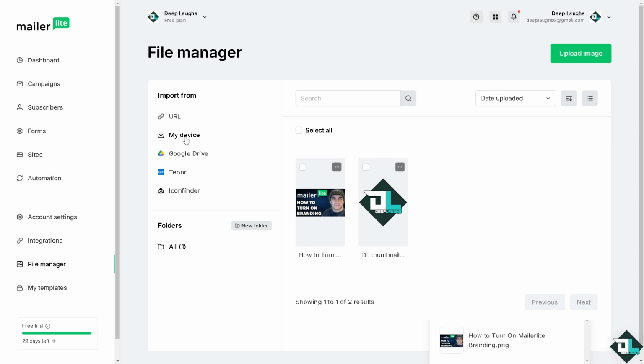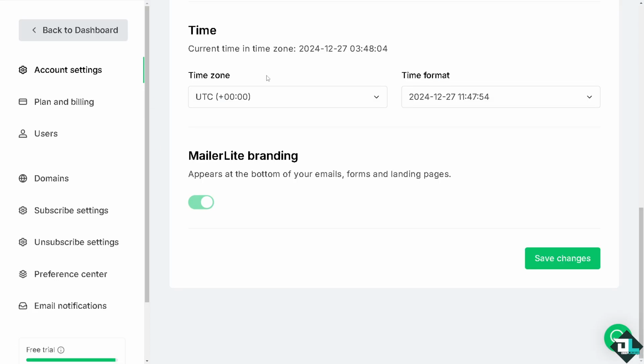Once you are logged into your account, I want you to click the account settings that is found on the left side panel of your dashboard. Now from here, hover down below and you would see there is an option here that says Mailerlite branding. Now if you switch it to the right side to turn it on, it will appear at the bottom of your emails, forms, and landing pages. All right, and then click the save changes.